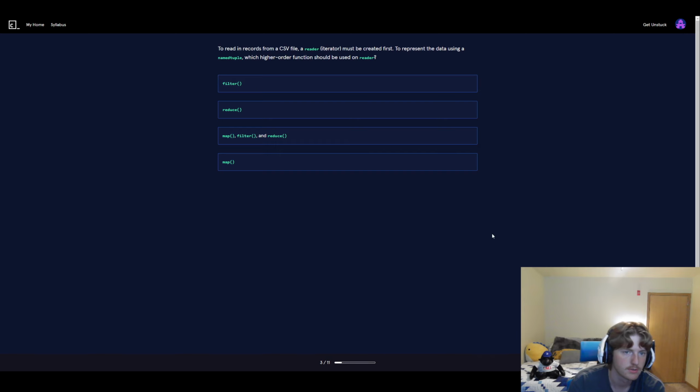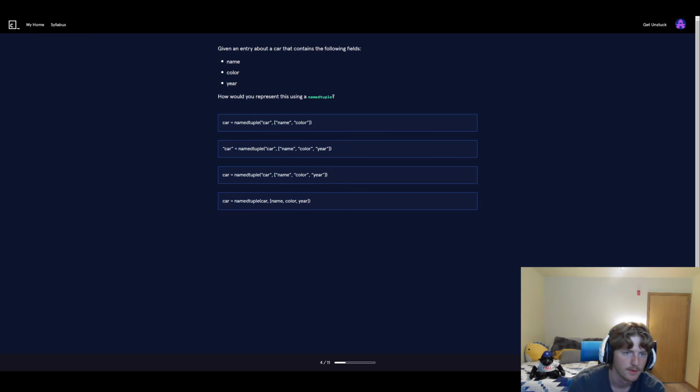Yep. To read in records from a CSV file, a reader iterator must be created first to represent the data using a named tuple. Which higher order function should be used on reader to represent the data using a named tuple? We map it, yeah. Given an entry about a car that contains the following fields, name, color, year, how would you represent this using a named tuple? Car is equal to namedtuple car, name, color, year.